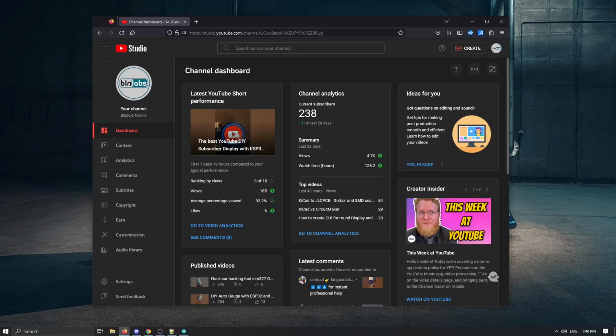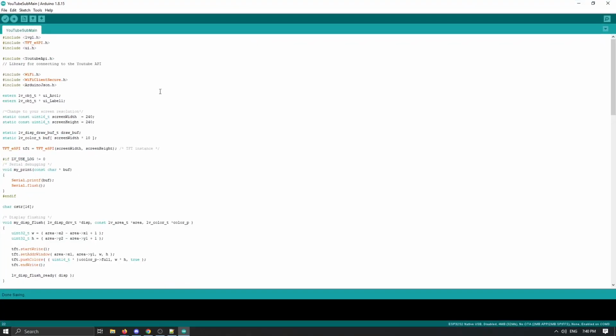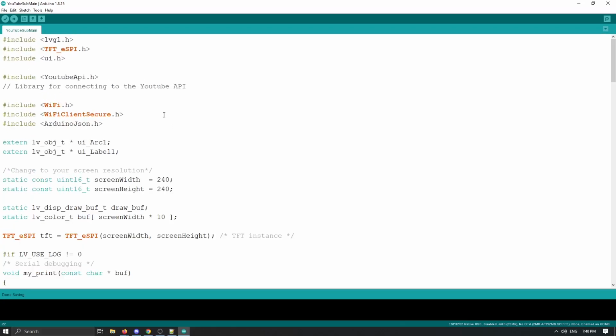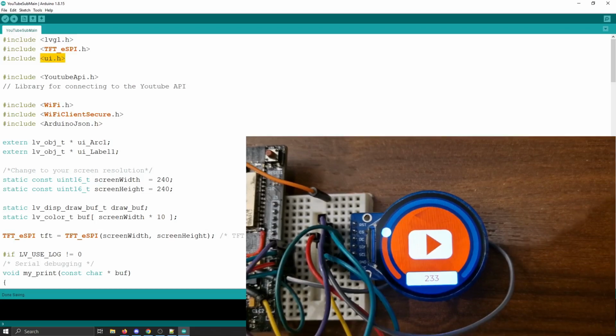After this, because we are using ESP32, which can be programmed with Arduino firmware, there are a couple of libraries that we need to use. The first library is lvgl and the other one is YouTube API. All the other libraries are needed for these two libraries, so these two are our main libraries, and of course we have a separate UI that is shown here.